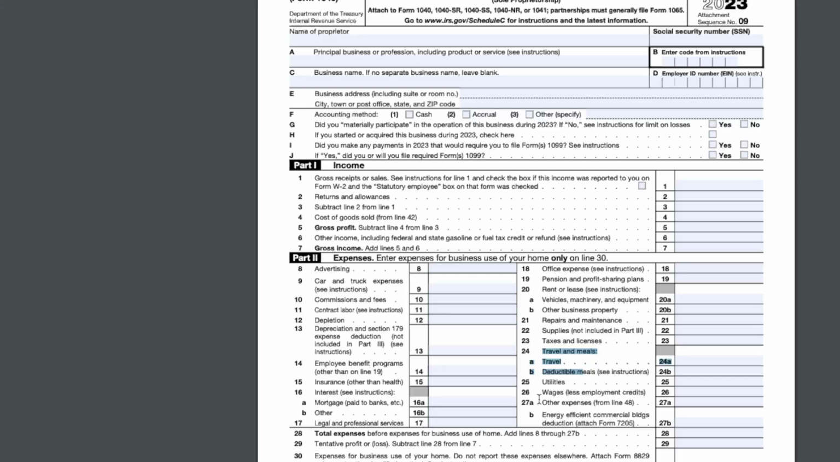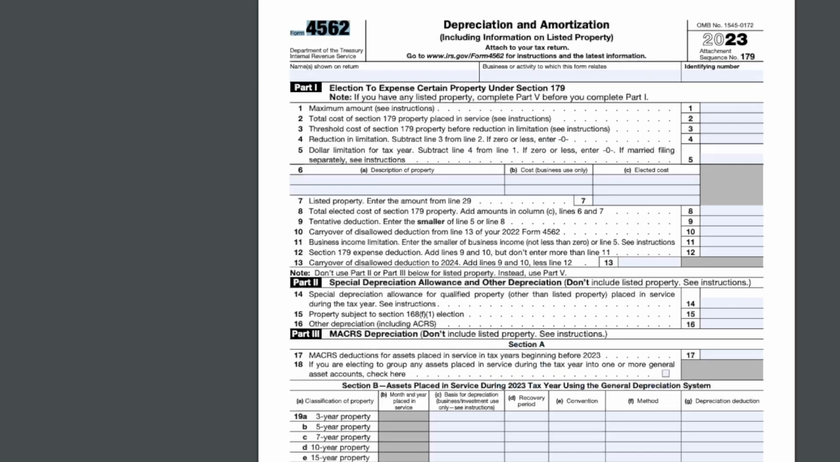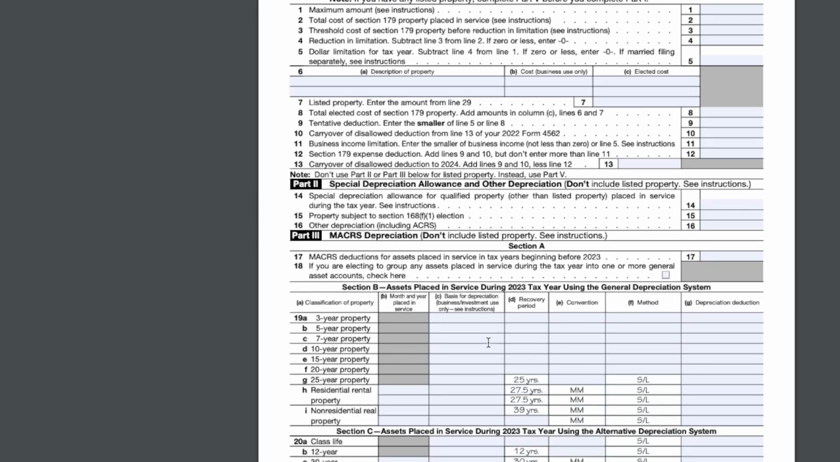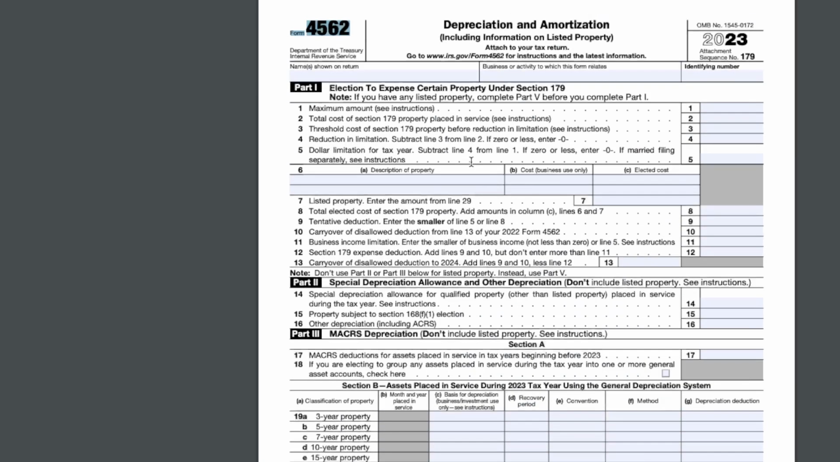Okay, now let's move over to section 179's deduction, depreciation, amortization. We covered a lot of this already, but I'm not going to go over some of the stuff that doesn't relate to print on demand. But I'll give you an example, okay?